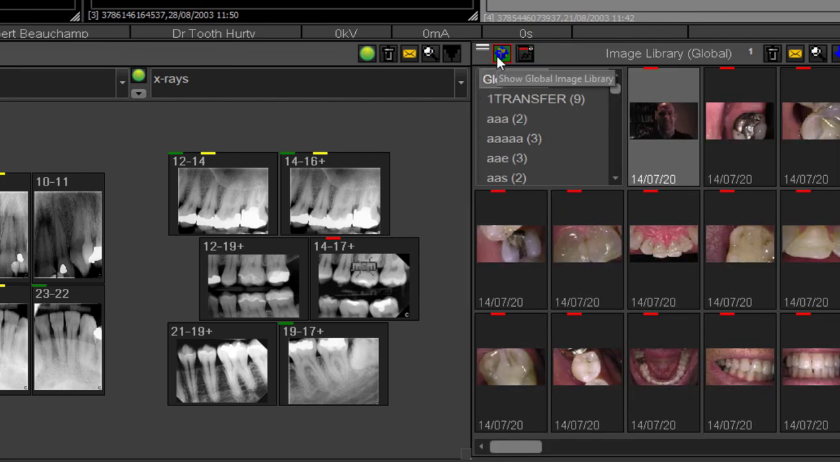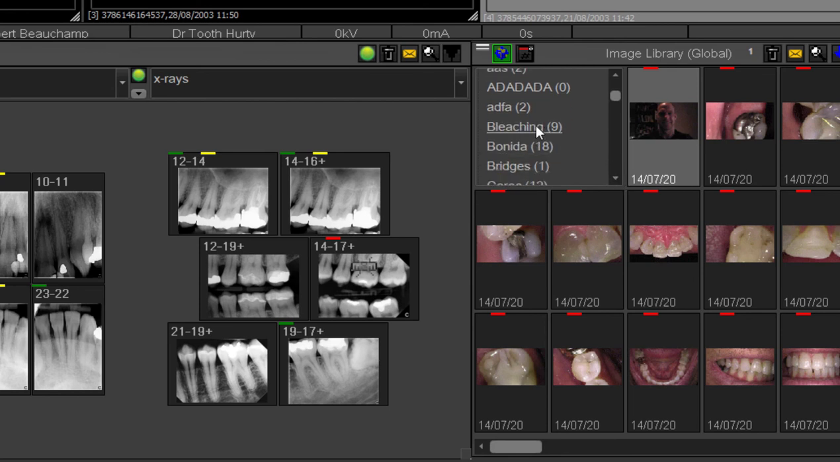The global library is independent from every single patient, but accessible in every single patient. It's really the doctor's library that he will build and use to demonstrate treatments. So this is something separate from the patient's library, where you can find images that are stored chronologically.